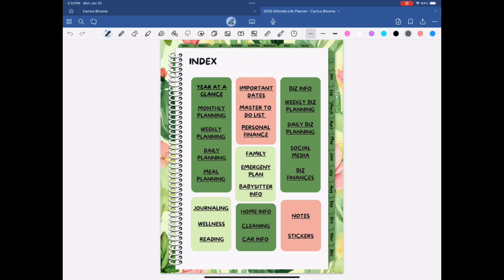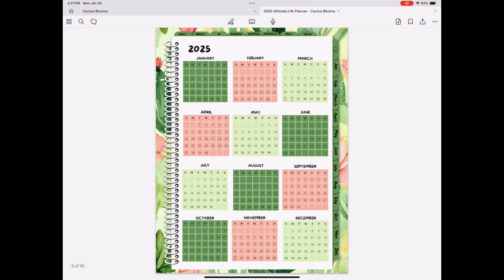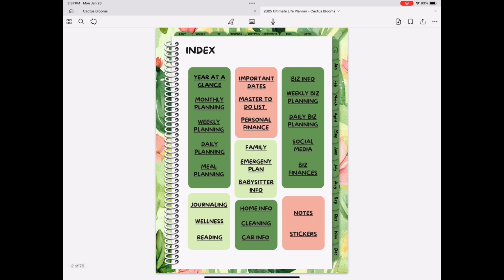Now once you swipe left, you're going to get to your index. All of these different words are hyperlinked to those sections. So you can click the pen with a squiggly line. That will put you in view mode and then you can start clicking on the different sections. So first we clicked on year at a glance. That will just show you the whole year.